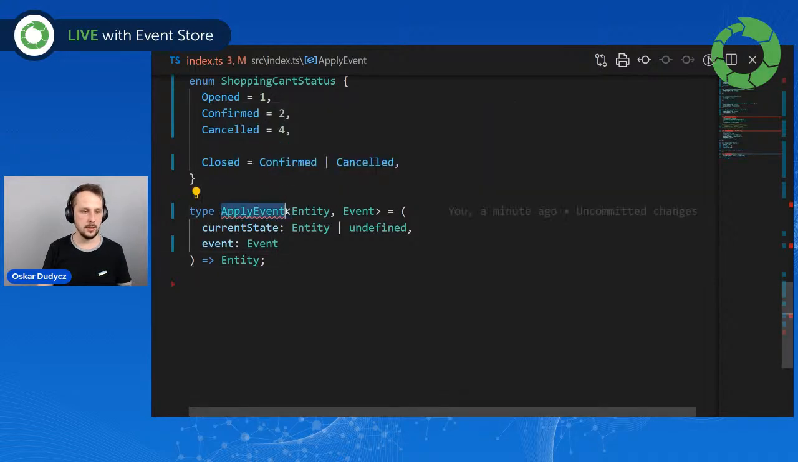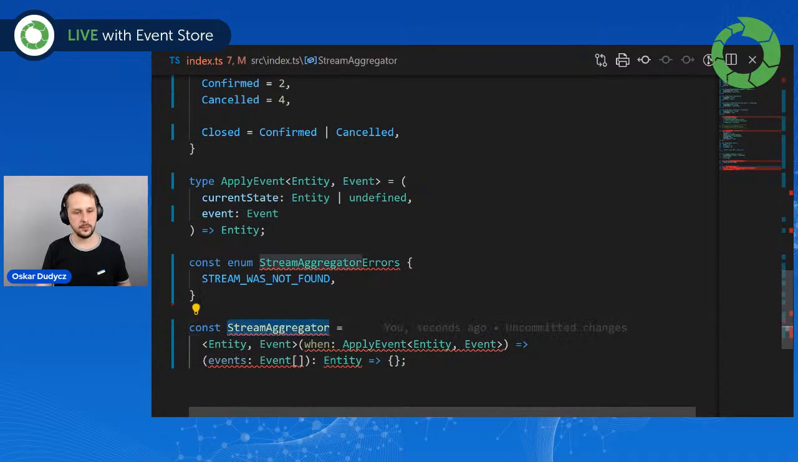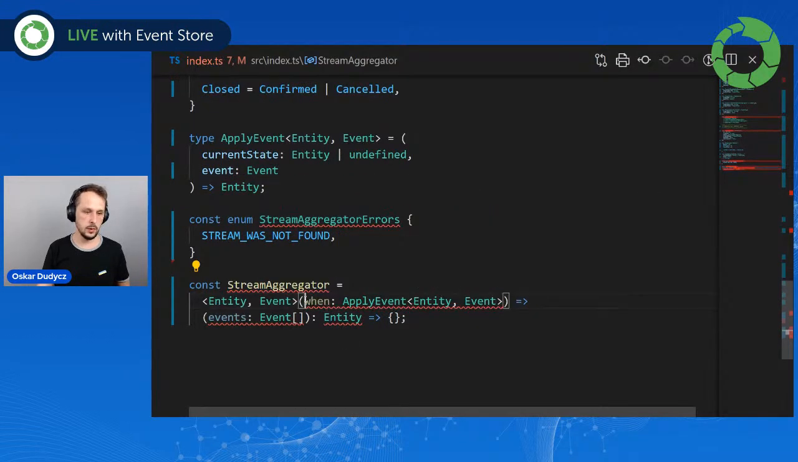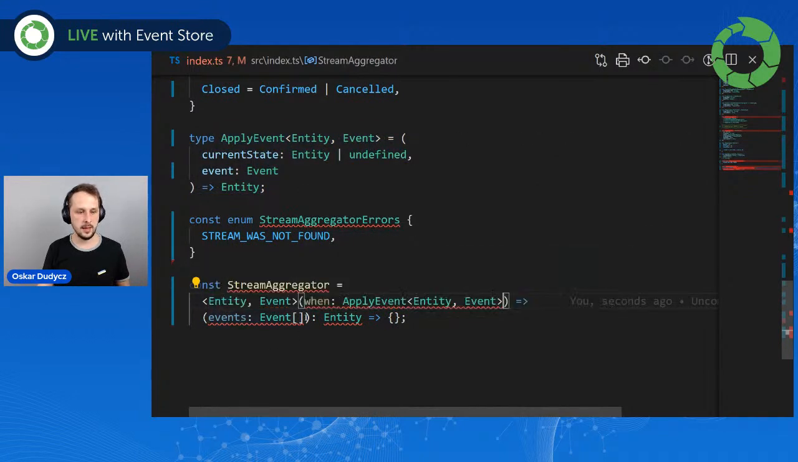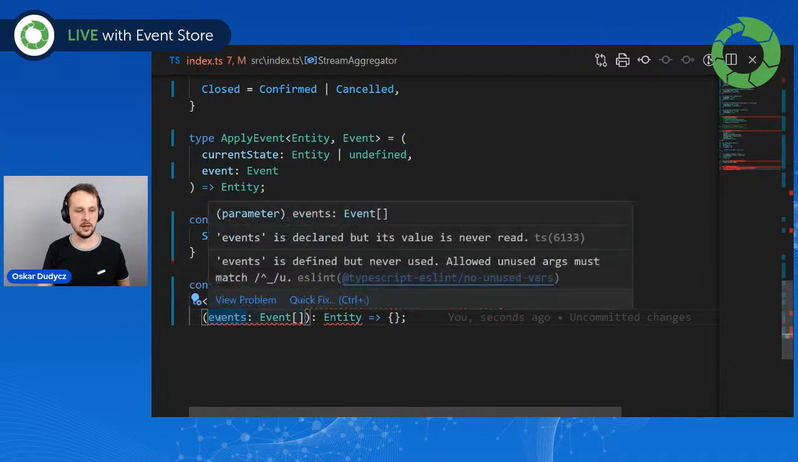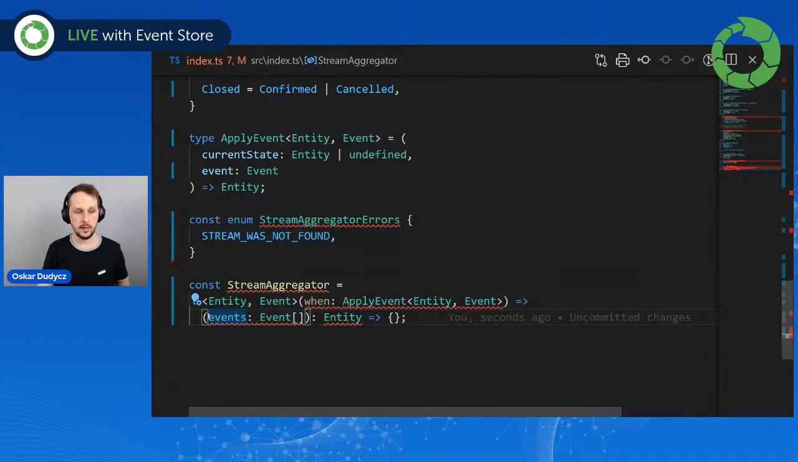So how to run those apply events on our aggregate? We will define another type, stream aggregator. Stream aggregator will be a method that will take this "when", which is the apply, the definition of how we'll be applying all of those events that we recorded into our state. And we will also get events from, for example, the event store. And for all of those events that we got, we will be calling the when method one by one.